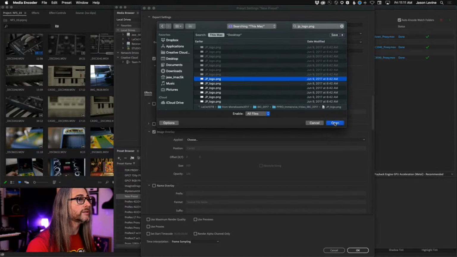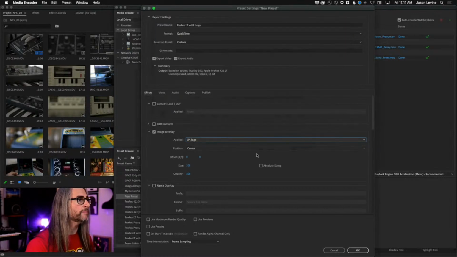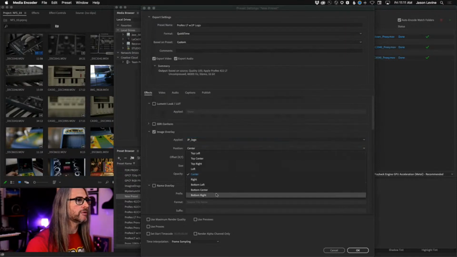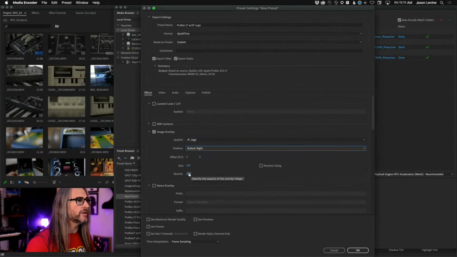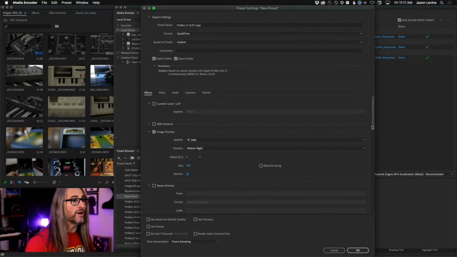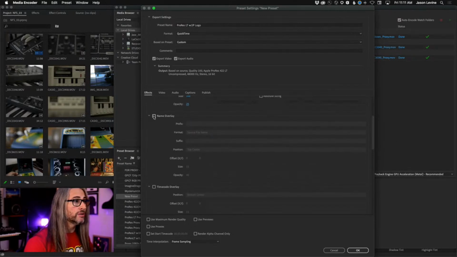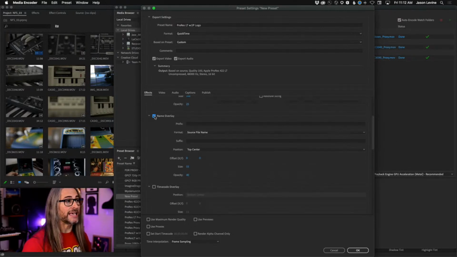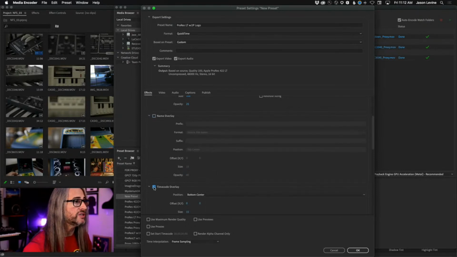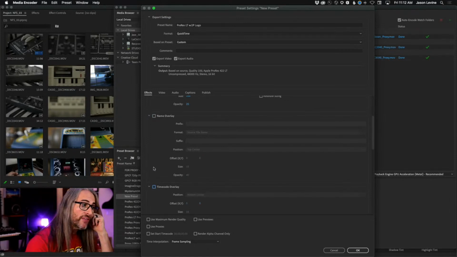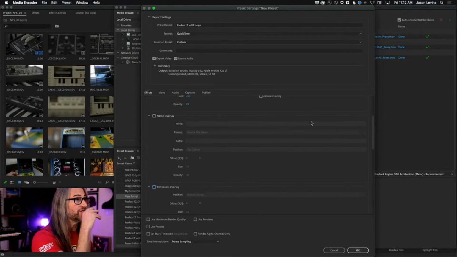There it is. Position, bottom right, opacity 25%. Now, if I wanted to also include the clip name, I could do that. If I also want to include timecode in those proxies, I could do that too. I don't want that for me, so I'm going to keep those unchecked.